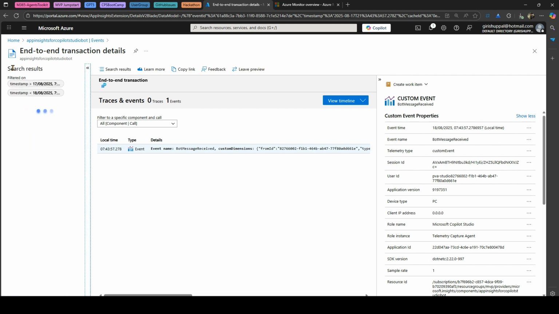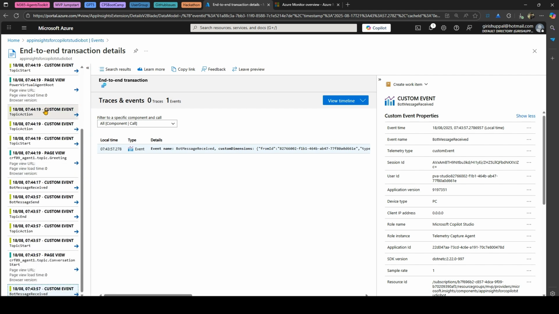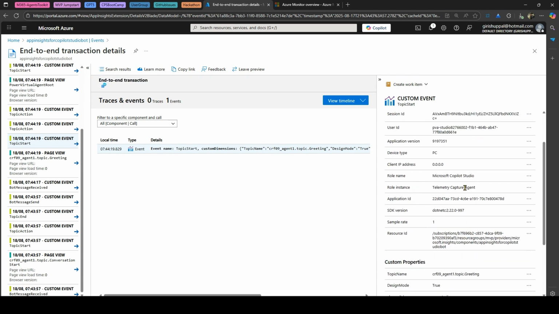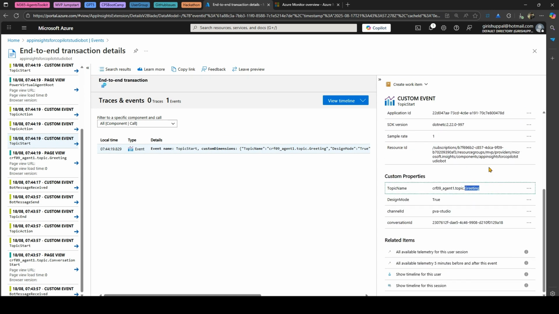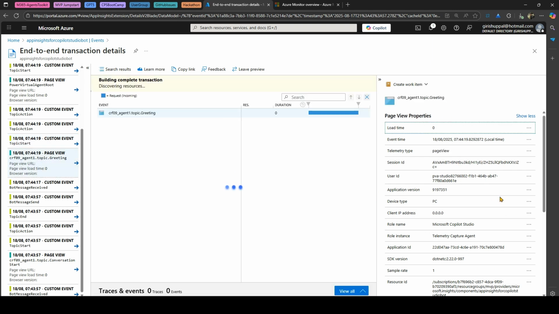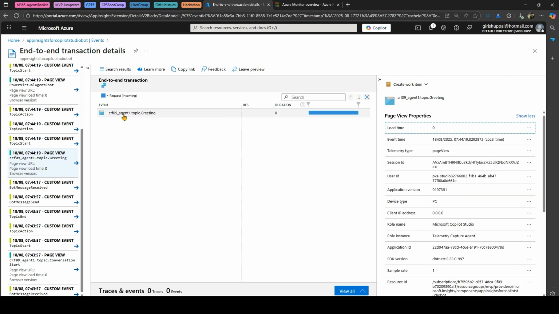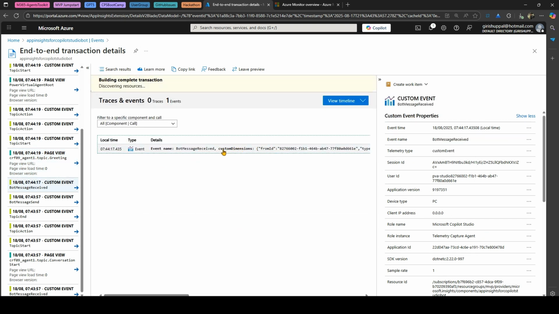conversation. So if I go to search results over here, now I can see all the different conversations which have happened. So I can just click ahead. Now if you see, this is a greeting event. So this is that greeting event, send activity. Here you can see the telemetry capture agent. So this is that greeting topic. Then there is a page view, and you can see all the details listed over here, and you can see bot message received. So all this information can be tracked.